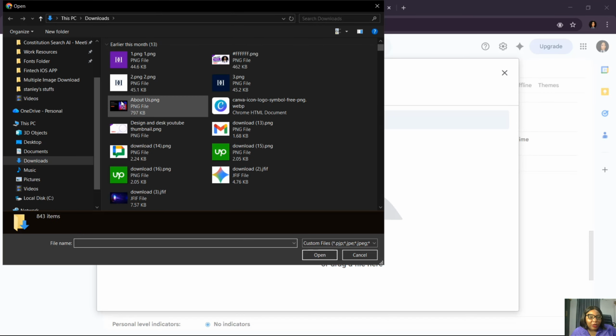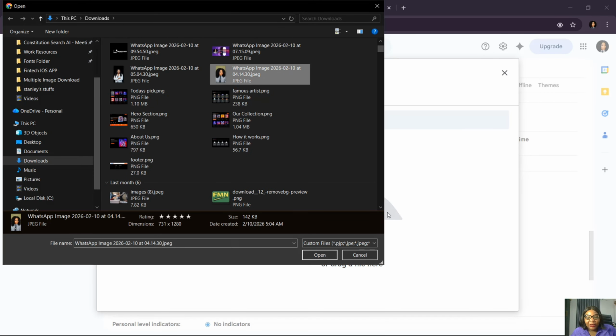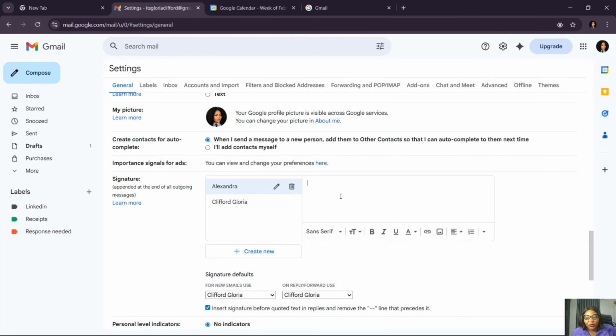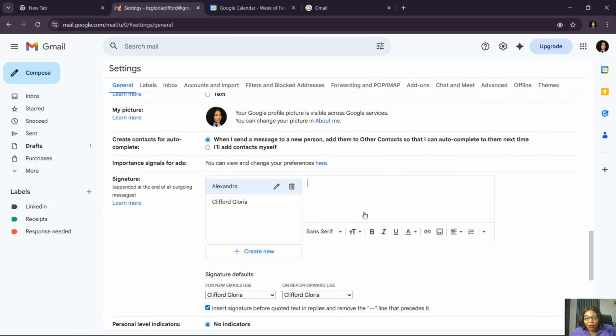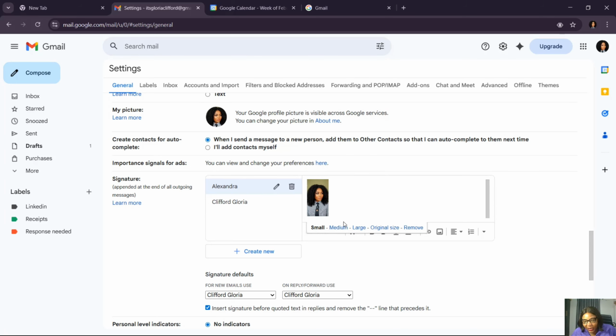I'm going to just pick any image from my download button. Let me pick this. I'm going to open this. So the image is going to come up here. Allow. So you can see that the image is big. I'm going to click on the image itself and make it small. Now it fits, right?